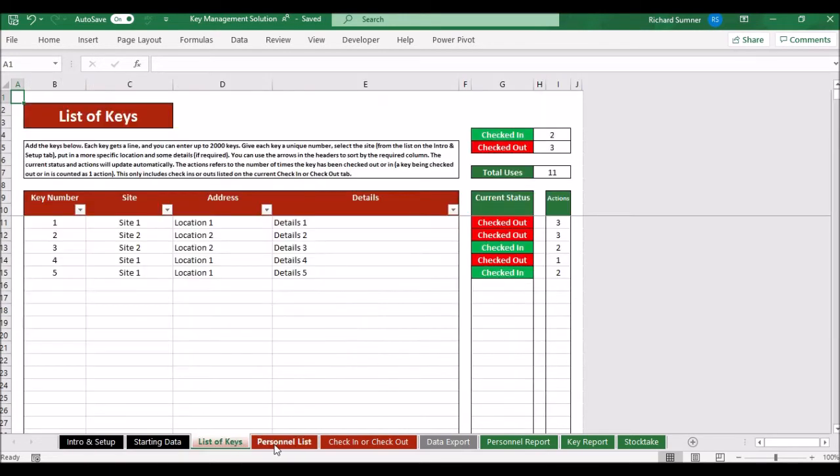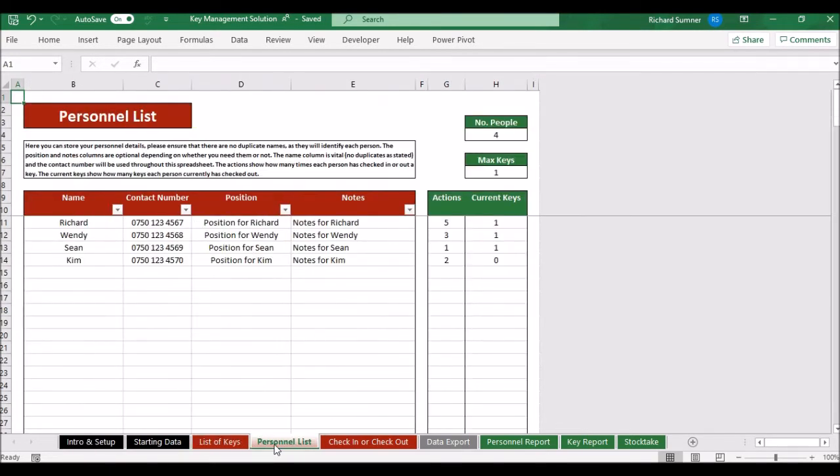So you've got your list of keys. Next thing you can do is a list of personnel. Now, these are people who could potentially come and collect the key. So for argument's sake, you can put in some names here. I would just put in a few random names. You can put in names and surnames, whatever it is you need to do to identify the person who's taken the key. There's a contact number as well. A position, if you do have an office block, or if you've got staff who are coming and you want to put the position of the staff or whatever it is you need to put down.